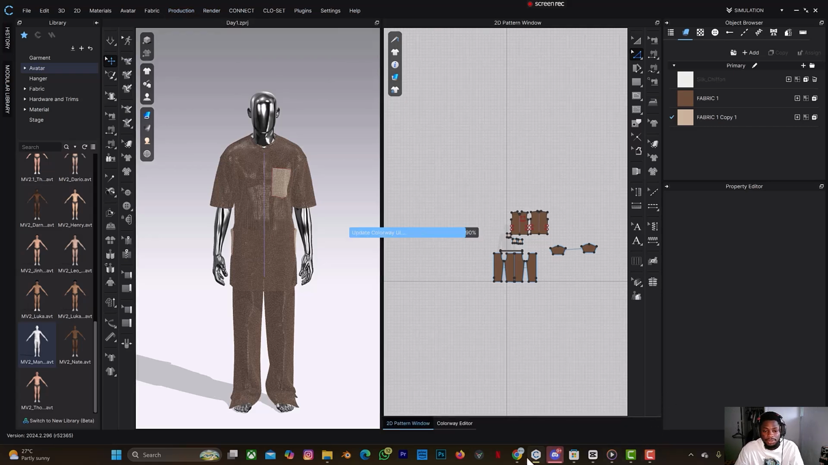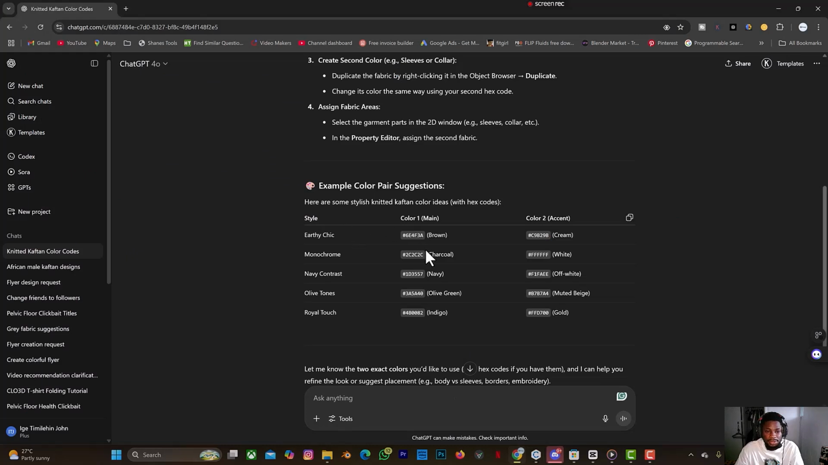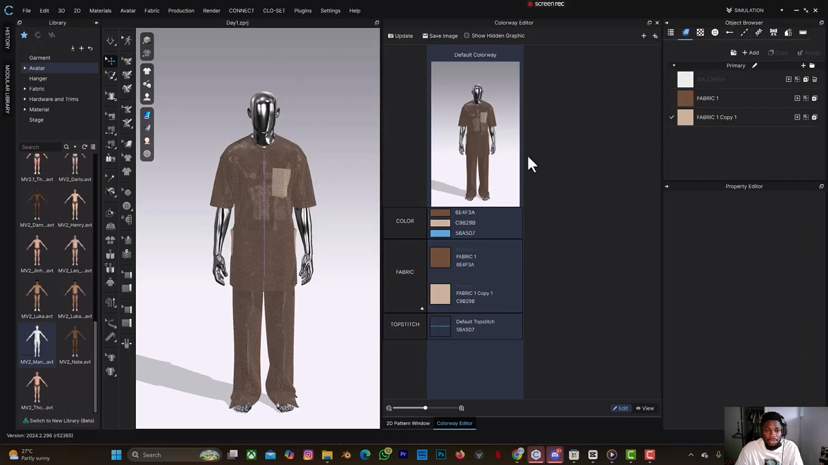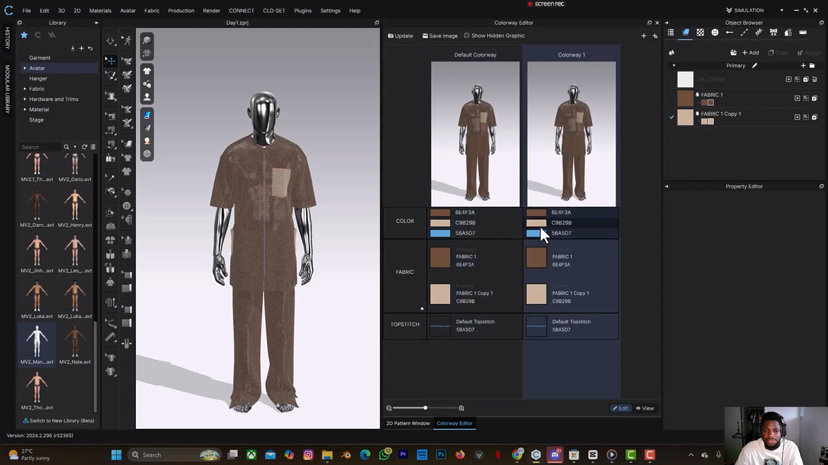So I'll go back to ChatGPT and copy this. Let's start. Okay, charcoal is 2C2C2C. So copy the color code and I'm going to click on the plus icon here. This plus icon, yes, this one. I always forget to change this thread color. This is the color of the thread. I need to change this thread color. So let me see.